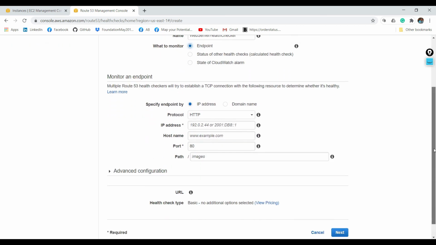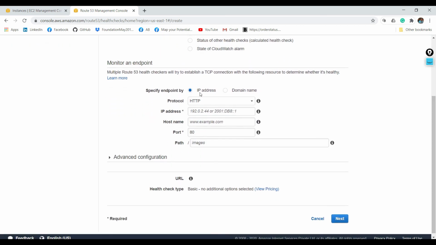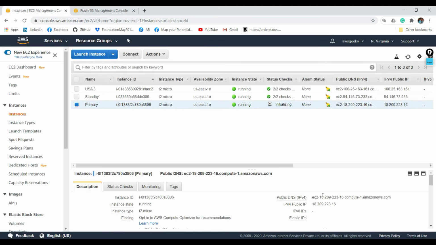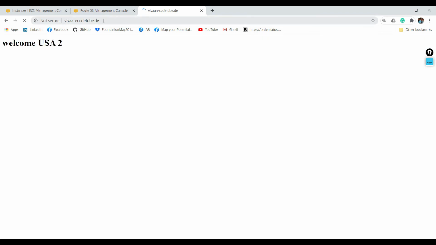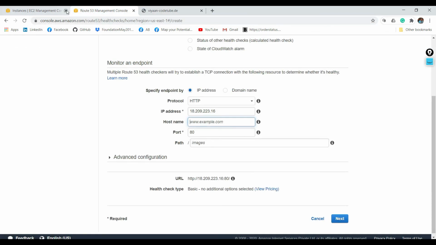And here let me select IP address or domain name. Ours is IP address. Protocol would be HTTP. And what is the IP address? The IP address of this is, let me copy it here. And now what is my host name? Let me copy this host name. Let me delete this HTTP. And port would be 80 and path would be index.html.